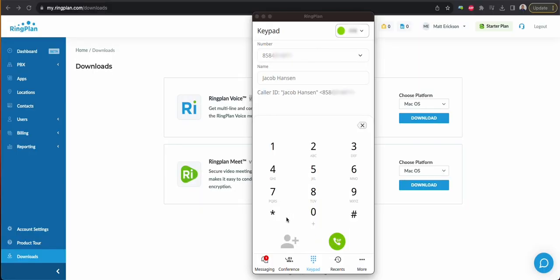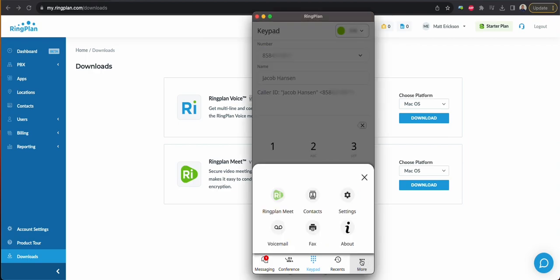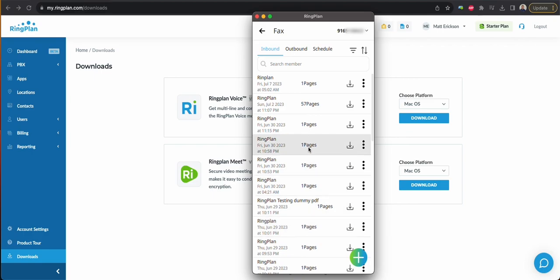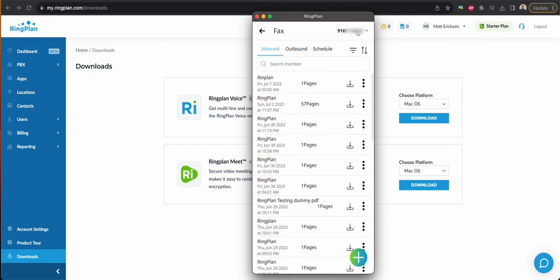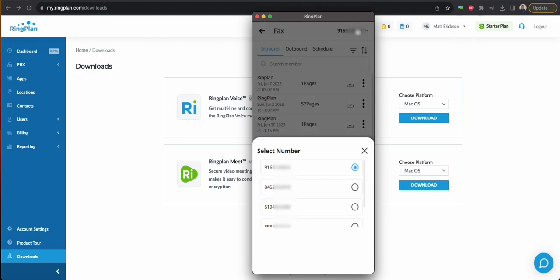Alright, so let's go over the other functions of the RingPlan app. Next, I'm going to go over faxing. So here under More, we have the fax option, and that's actually going to bring me into my fax boxes that I have. And same thing as with texting, in the upper right-hand corner, I've got several fax numbers that I can use.